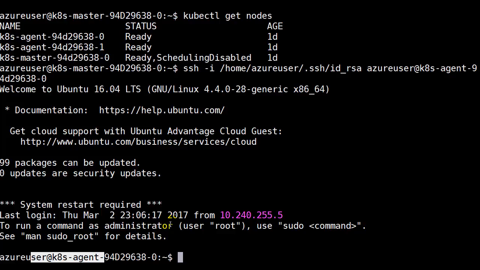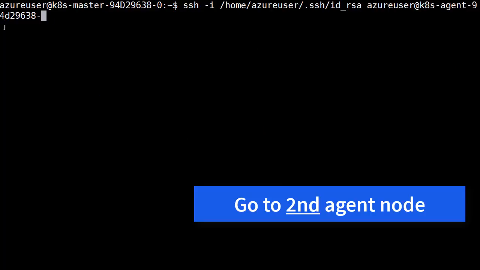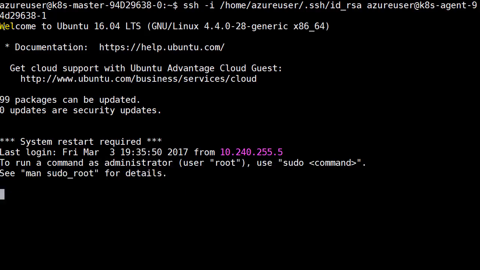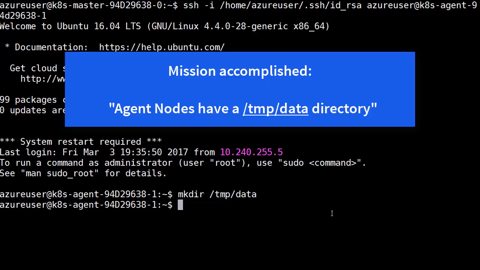So let's go ahead and clear the screen now for a moment and start creating the folders that we want on this agent node. So let's go ahead and do that for the second node. Notice I'll just go to agent node 1 instead of 0 here. Let's go ahead and get in, and we'll just create the folder as we did before. And so now we're ready to really continue learning about persistent volumes with respect to Kubernetes storage. And now we have the directories on the agent nodes we need to start doing some learnings.